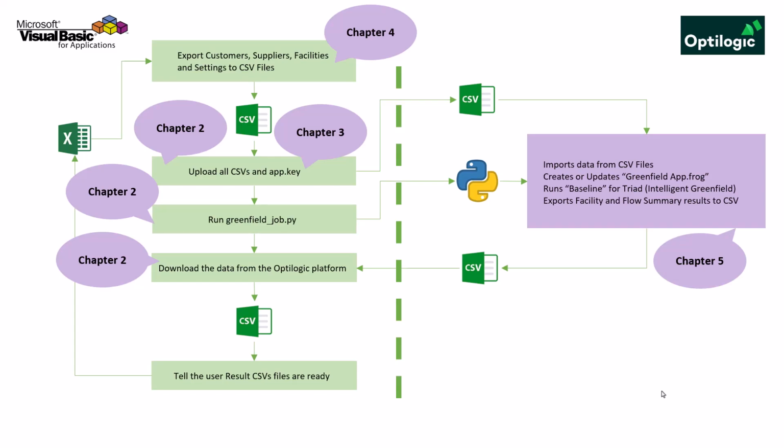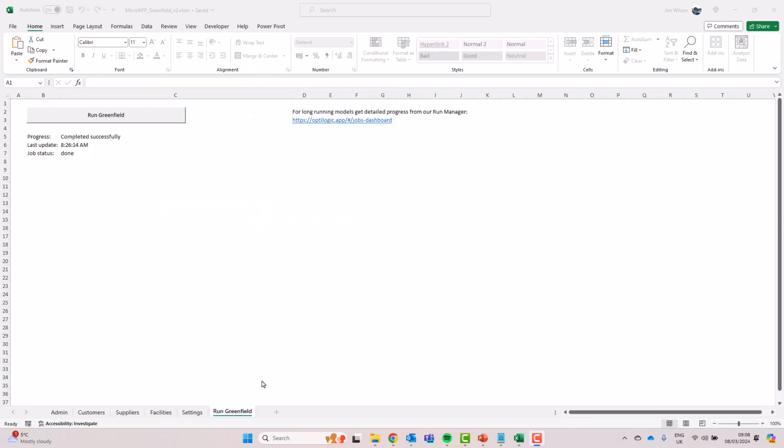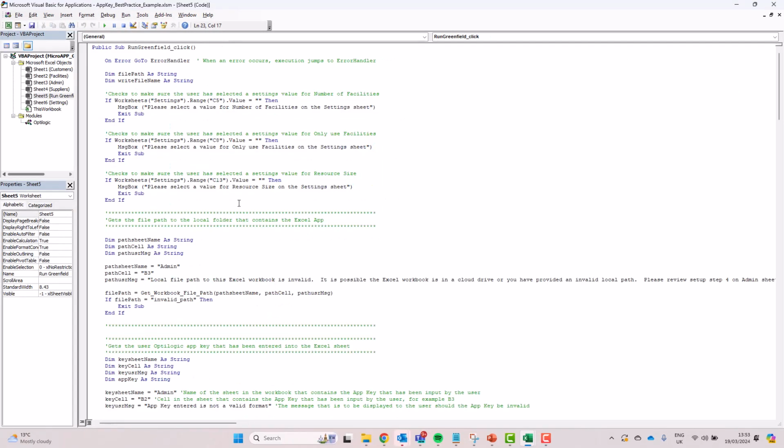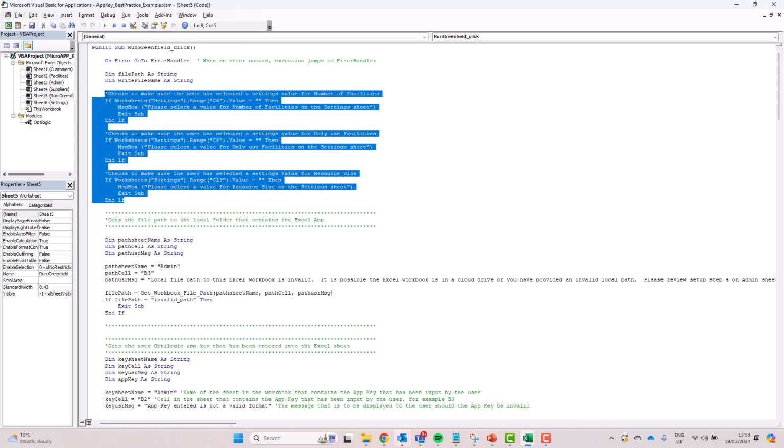And learning how to build jobs on the Optilogic platform that are called by the Excel apps, that's all covered in Chapter 5. So now let's take a look at the code and how we built this Greenfield app. So firstly, we're doing some checks that are specific to this application.